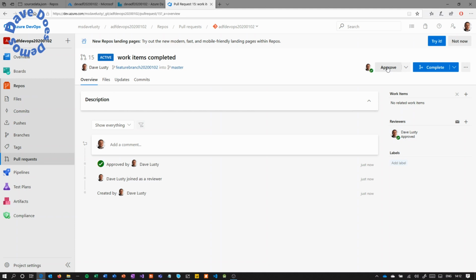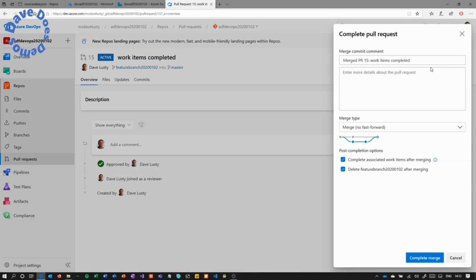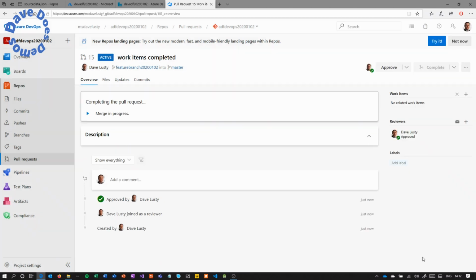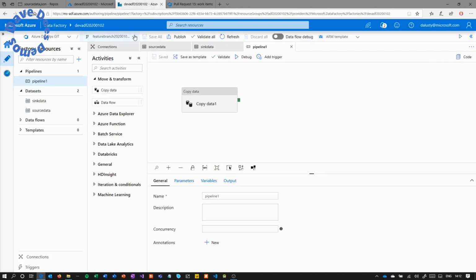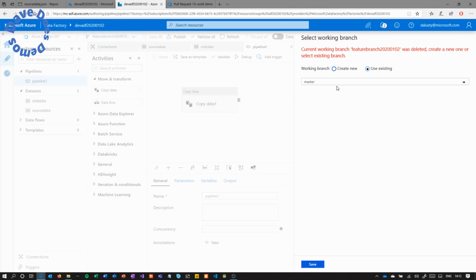I'm just going to hit approve. I'm going to hit complete. The purpose of this is to show you a merge in action. So we're going to take that code from the feature branch, merge it into master, and then Data Factory is going to remove the feature branch that we're working on, so we have to create a new one if we want to keep working on new stuff. But from this point, master is the branch by default that Data Factory is going to be using.